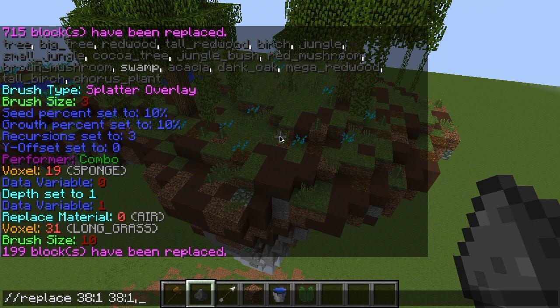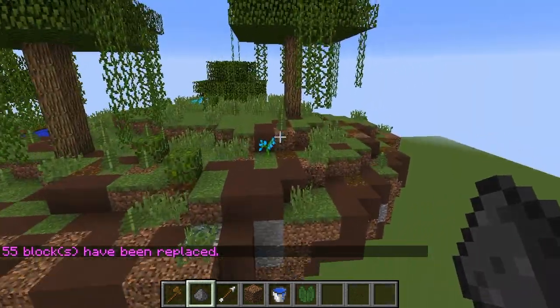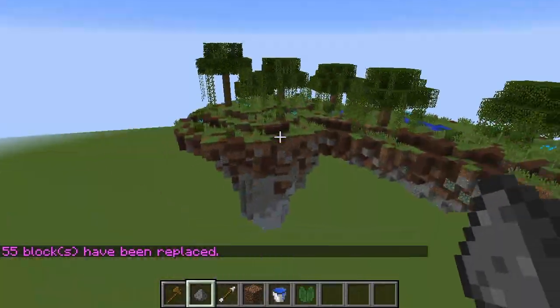Now that we have that, we're going to go /replace 38:1 with 38:1, 18:3, 31:1. And that'll give us a nice mixture of jungle leaves and the blue flowers in there.